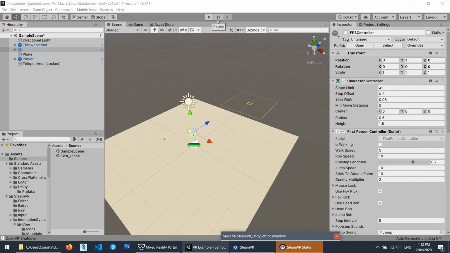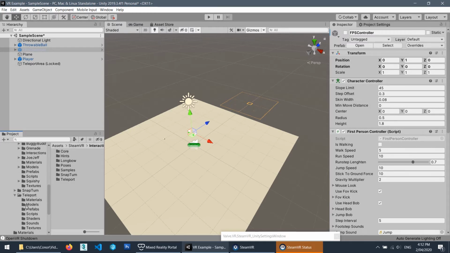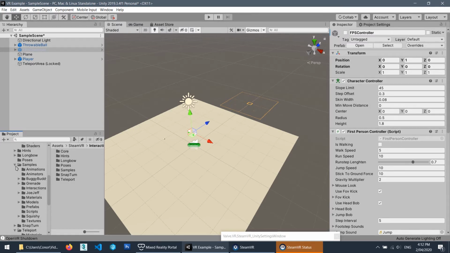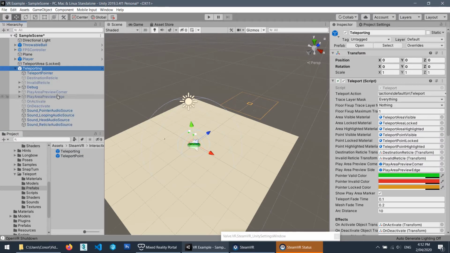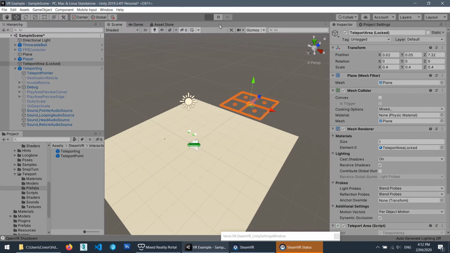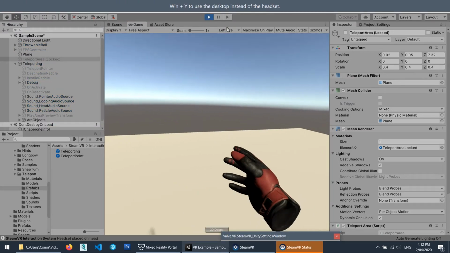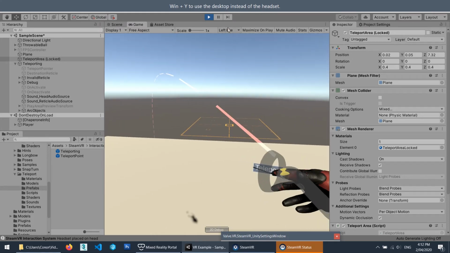So let's go back to Valve's interaction system. What else is here? Resources. Teleport, here we go. Let's go interaction system, teleport, prefabs, and here's teleporting. So let's bring in the entire teleporting system. This contains all of the sound effects and scripts and additional stuff to make teleporting work. The teleporting area is just the target that you're going to land on. Let's play again. Okay, I'm going to push the joystick up now. Okay, so the teleporting system is working now.